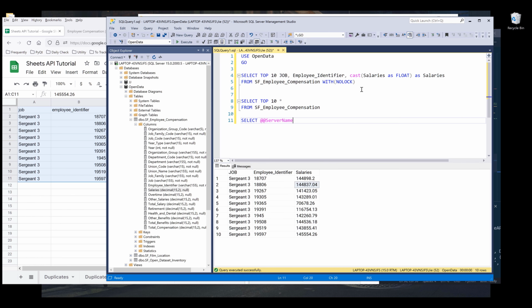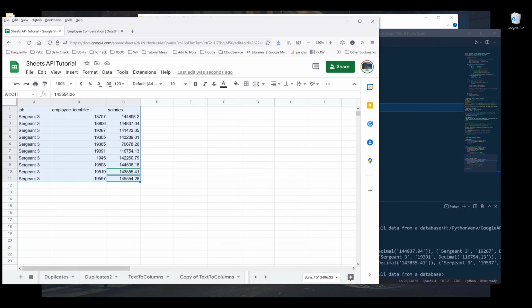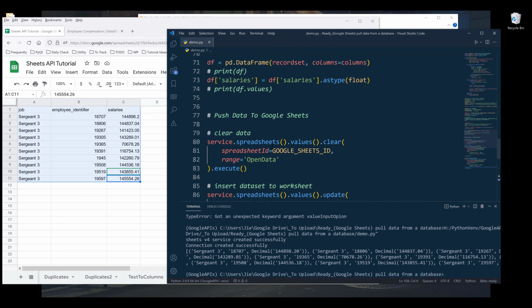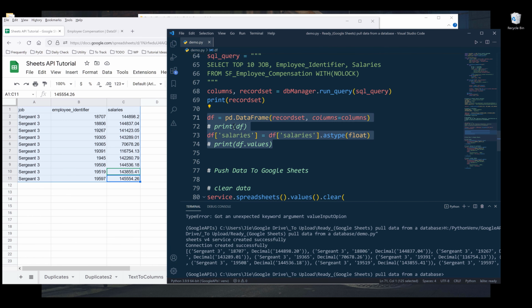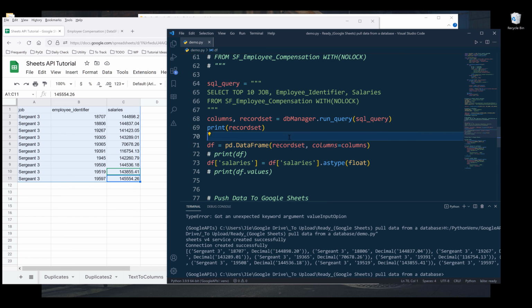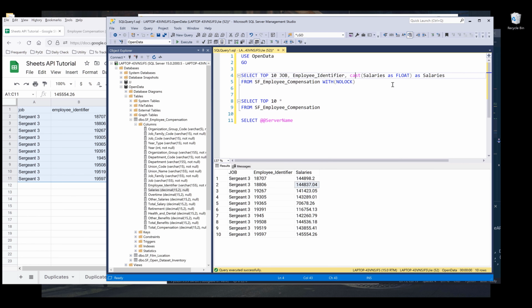Now, if I change my SQL statement, actually, let's go back. Because this method has one limitation: you are basically modifying or cleaning the dataset after you retrieve the record set from the database. So you don't always know which column is going to be causing the issue. In this case, it's always better to convert your column data type to float in your SQL statement.